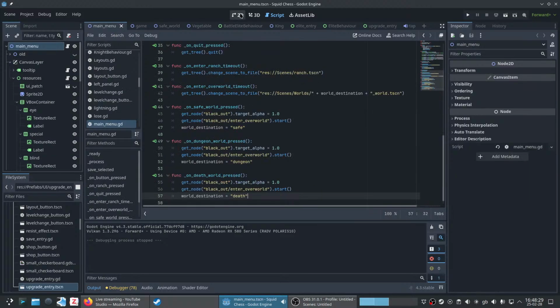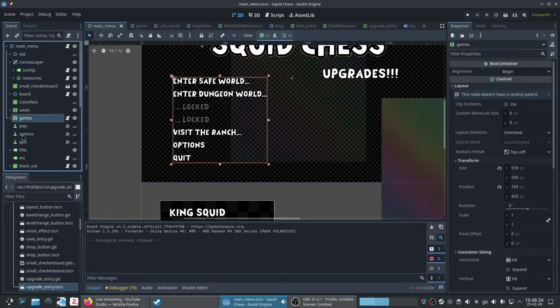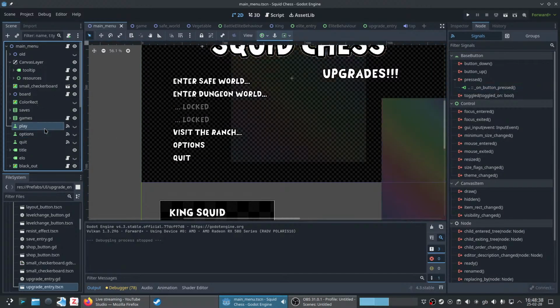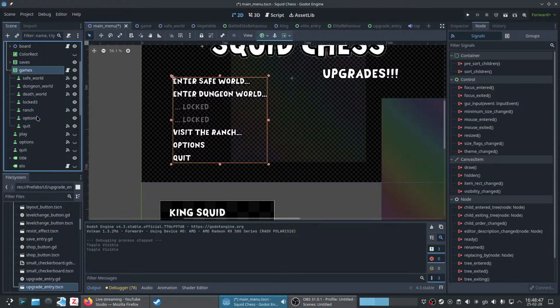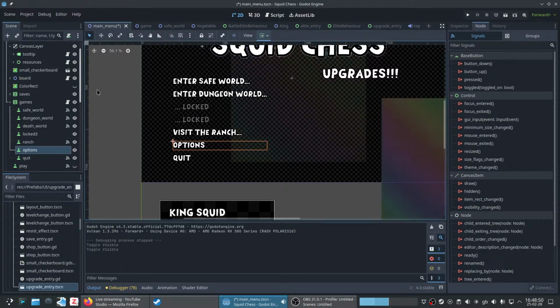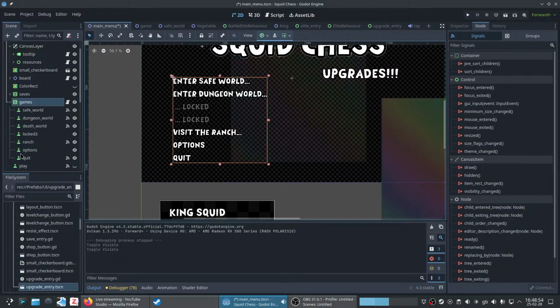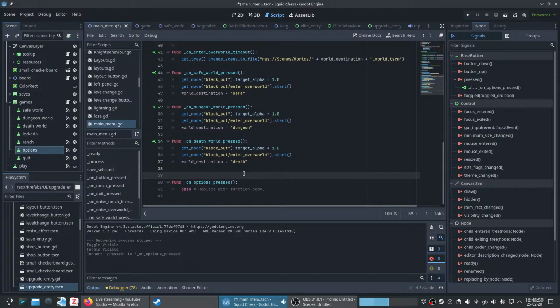So I'm gonna try making an options menu right here. Wait, these are not my actual buttons. Why do I still have those? Why is it here? You see, you should probably name buttons as buttons, not games, because arguably the options menu is not a game. Neither is the quit button.